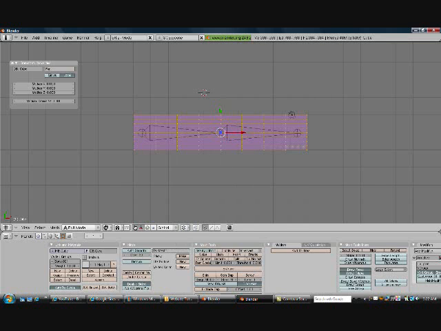Just subdivide it a few times just so you have a good amount of space in here, mainly so you have this line right here going through the center. The more you subdivide it, the better it's going to look when you animate it.